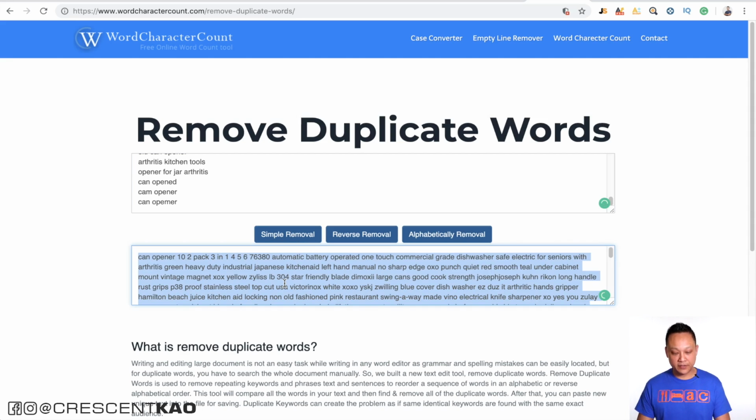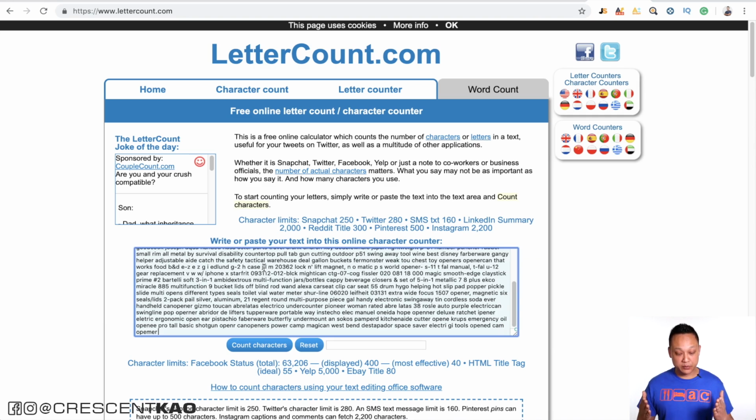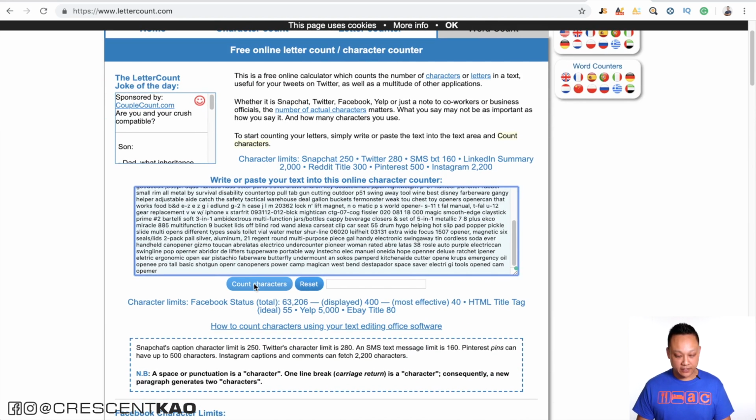All right, copy that list, and we're going to use another tool now from another website called lettercount.com, and we're going to paste this list of keywords with the duplicates removed here. And you can see a button here that says count characters is 2,781. So what we need to do is truncate down this list of keywords to 250 characters. So what you want to do is remove any keywords that you already used in your title, bullet points, and description, because you don't need to duplicate words that you've already used.